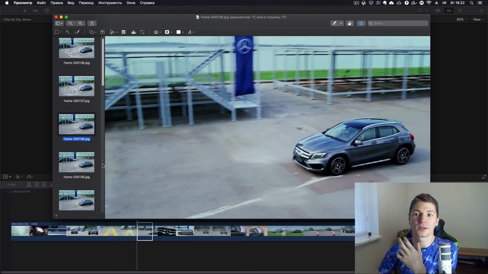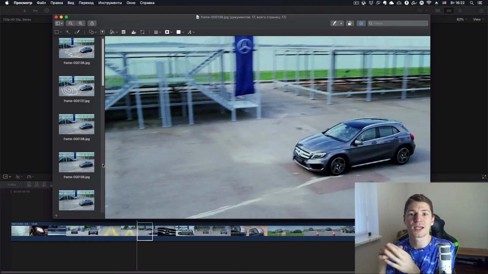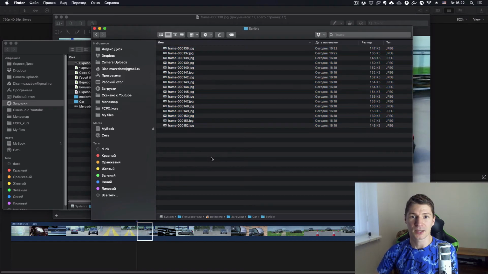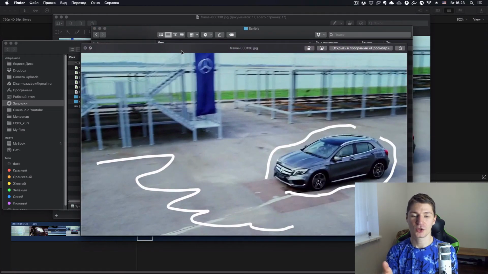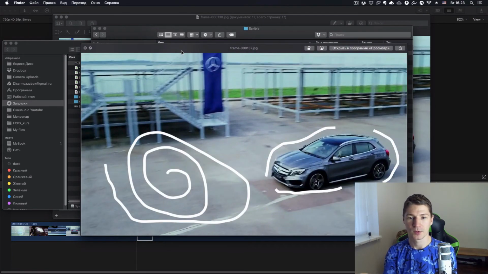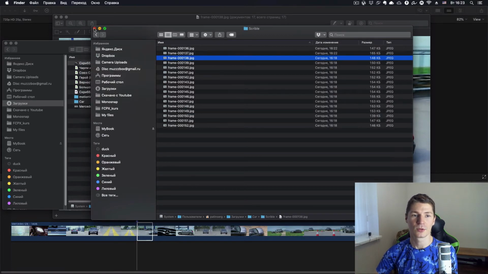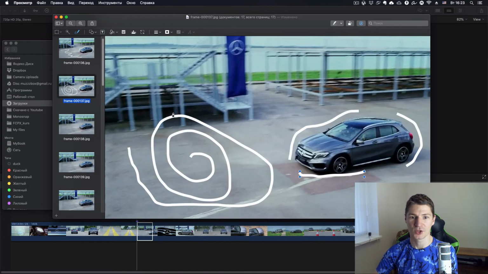But it's cool that you don't have to save these frames, because they save automatically. And when you go to the Scribble folder, you can see the change is here. The change already is here, and you don't need to save this change.